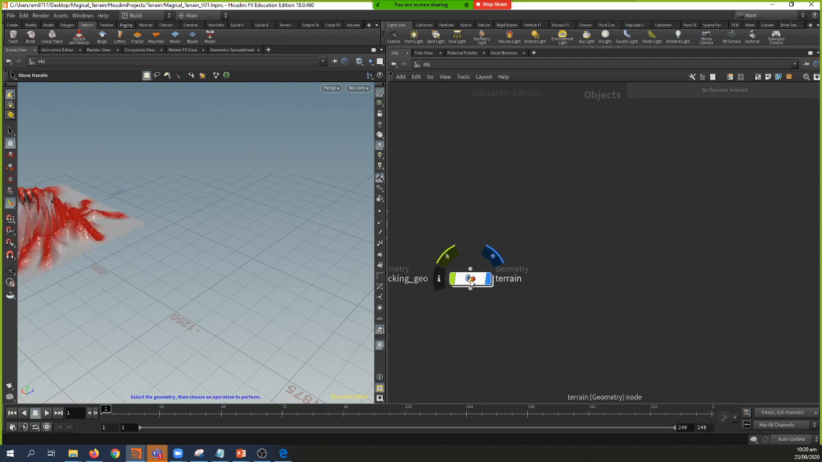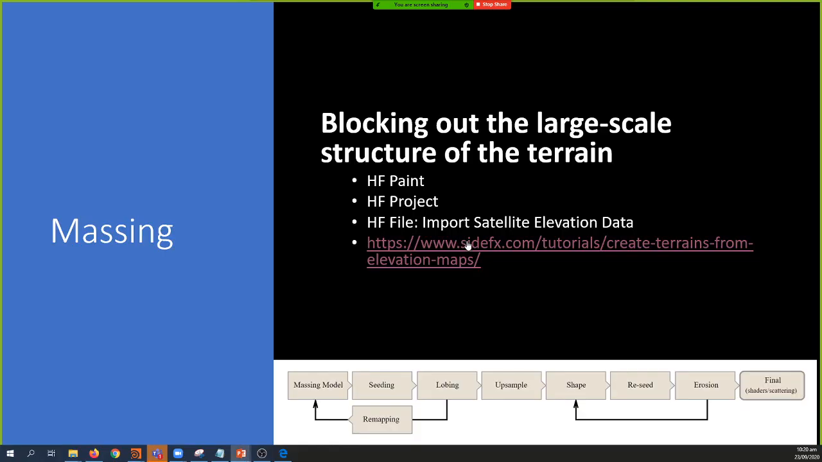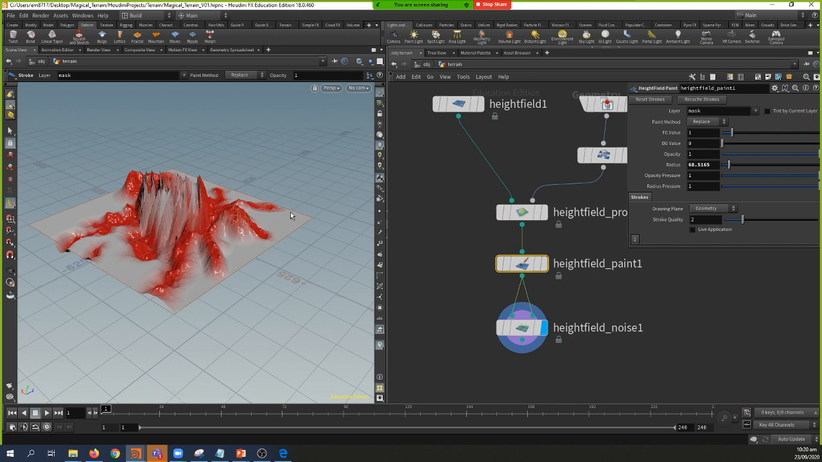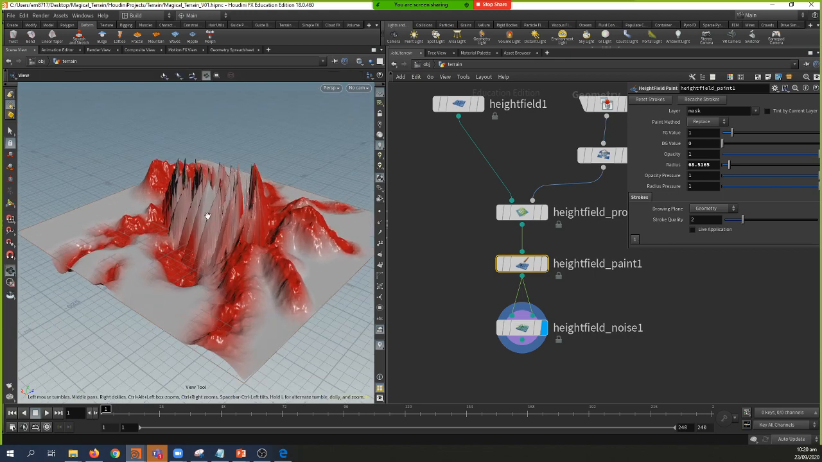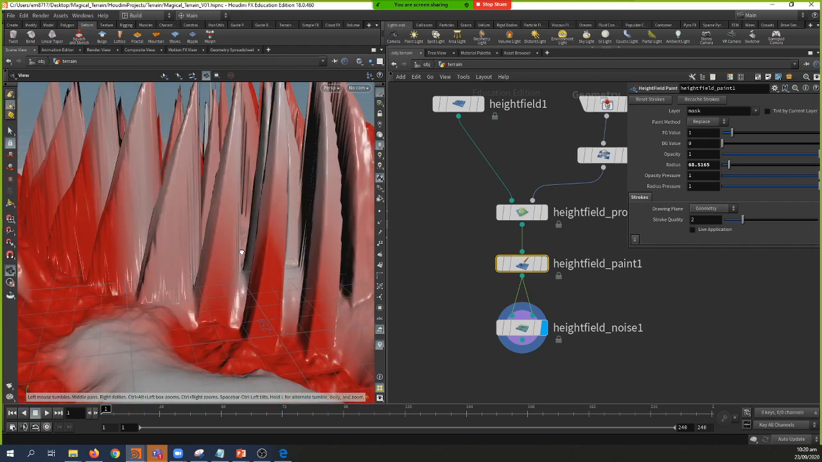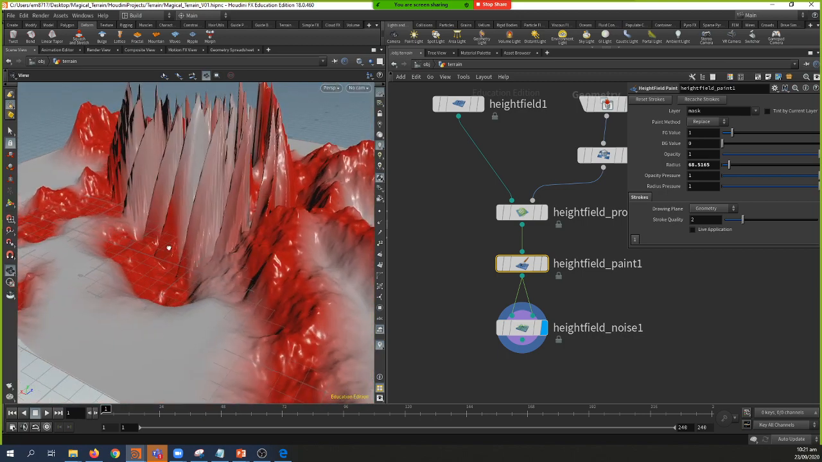Okay, let's go back where we were. We were here. Okay, we did our massing. Let's go to seeding. So seeding is, you know, guys, just think of this as a piece of land. I press space. Think of this as a piece of land. If rain comes, here is so soft, and the rain will pass by without creating nice textures on it, nice grooves on it. So you need some details.